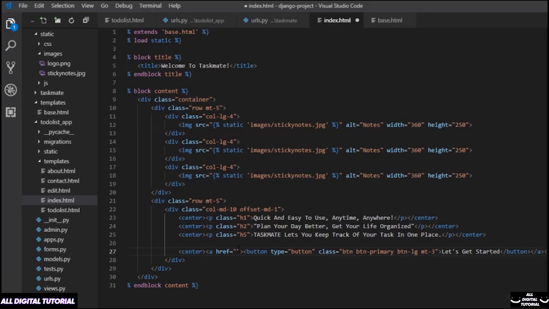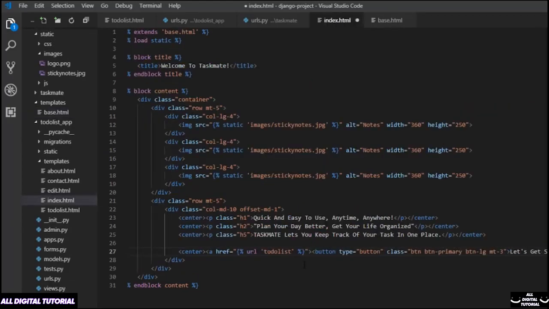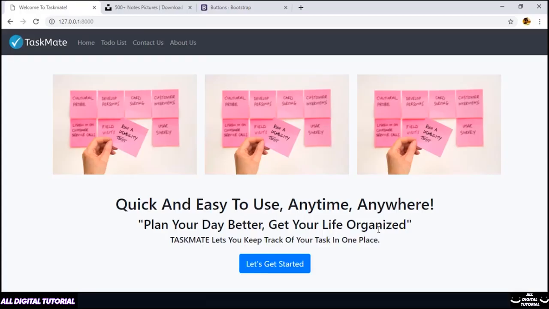And here I simply need to add my dynamic link, that is my dynamic URL, which would be redirected towards our to-do list page. So just copy this one. Yeah, this looks fine.